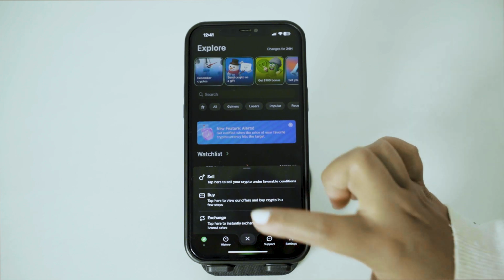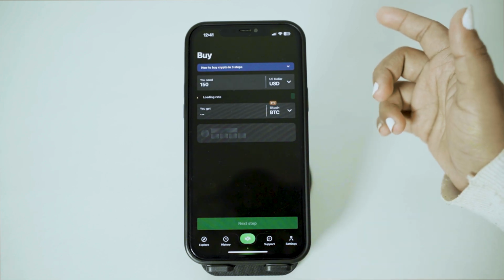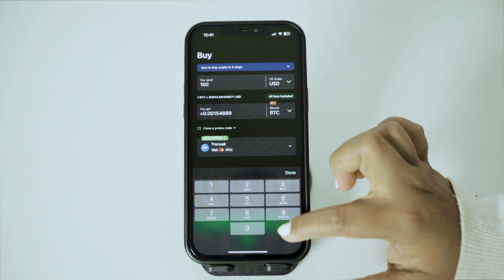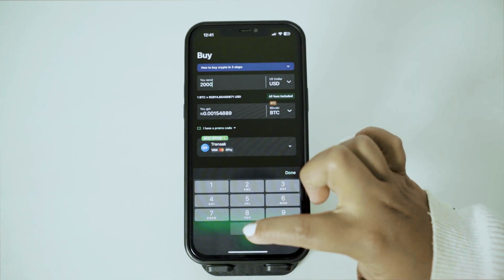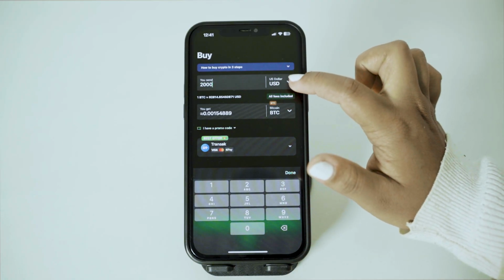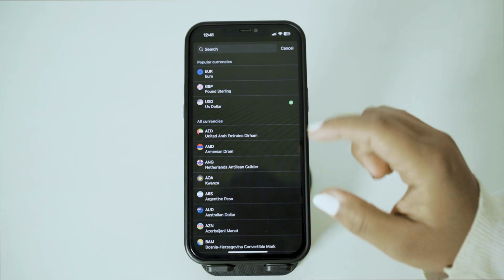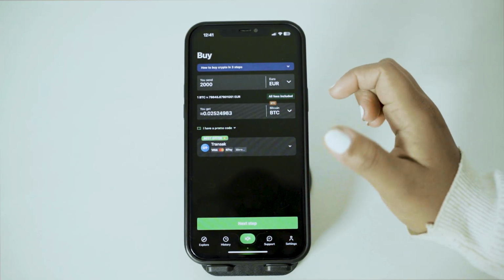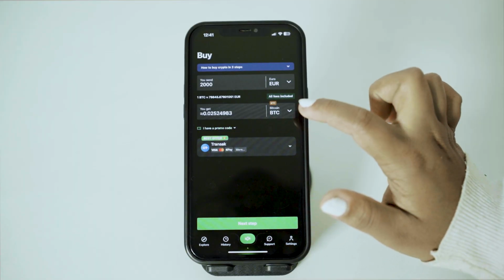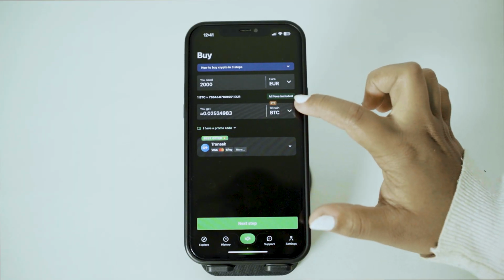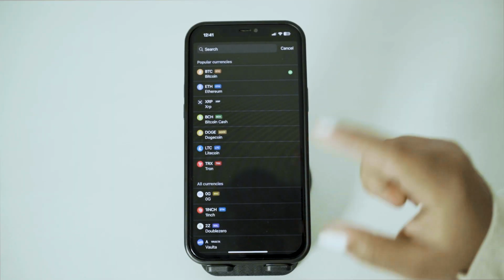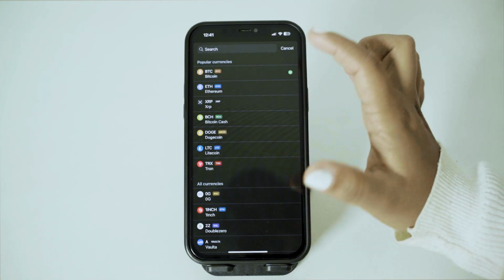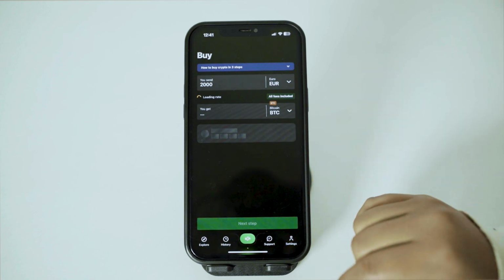For example, if I tap on buy, from here I can simply buy the crypto that I want. Here you can add the amount. For example, I want 20,000, and here you can select the currency. If you tap on this arrow, for example, I want the euro. So 20,000 worth of euro will be this amount of Bitcoin. But if I don't want Bitcoin, you can also tap on this arrow right here, drag it down, and simply select the currency that you want. For now, I'm just going to go with Bitcoin.